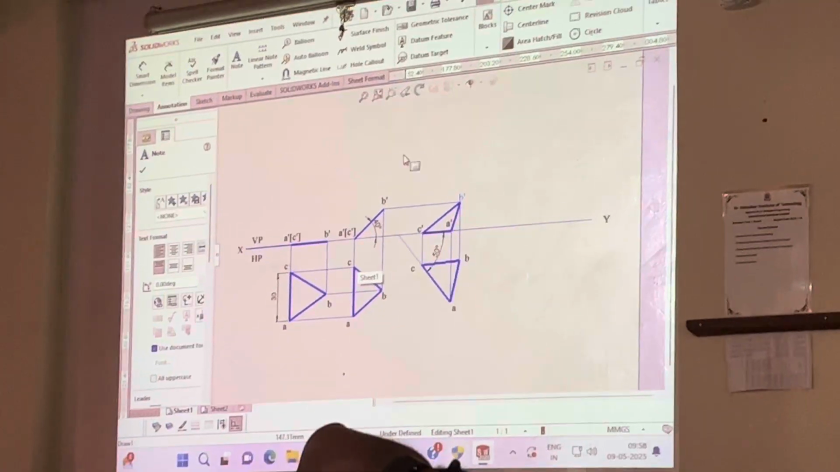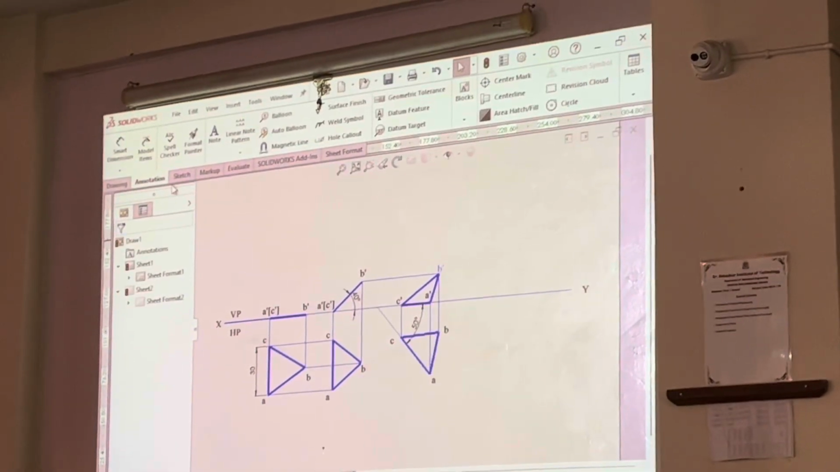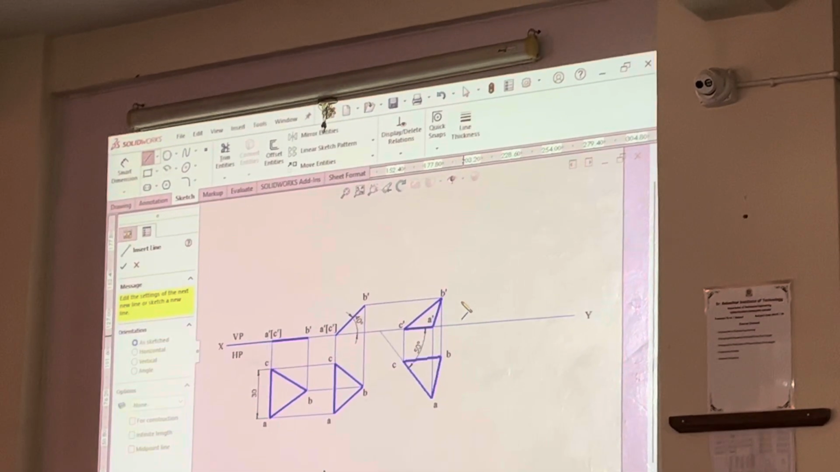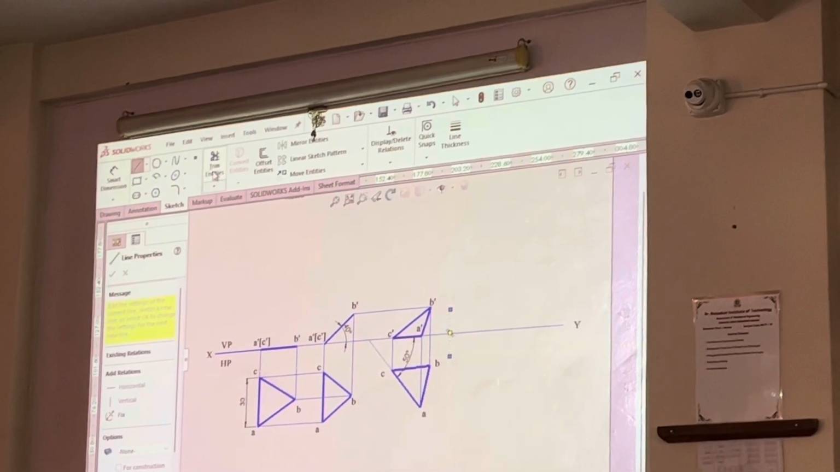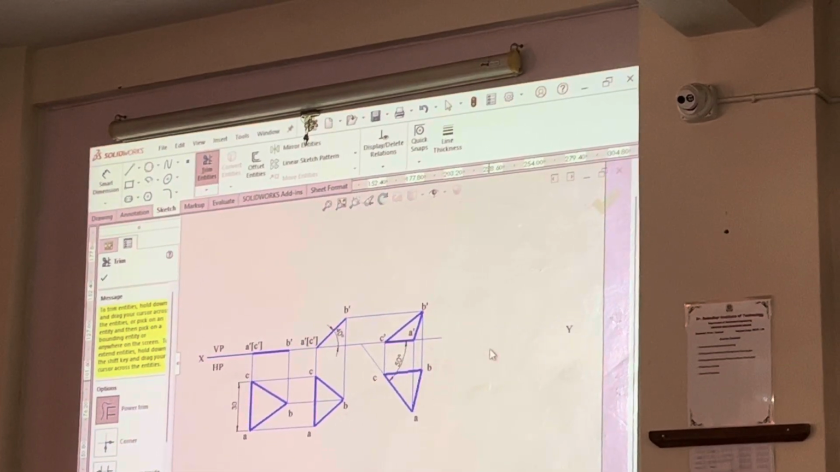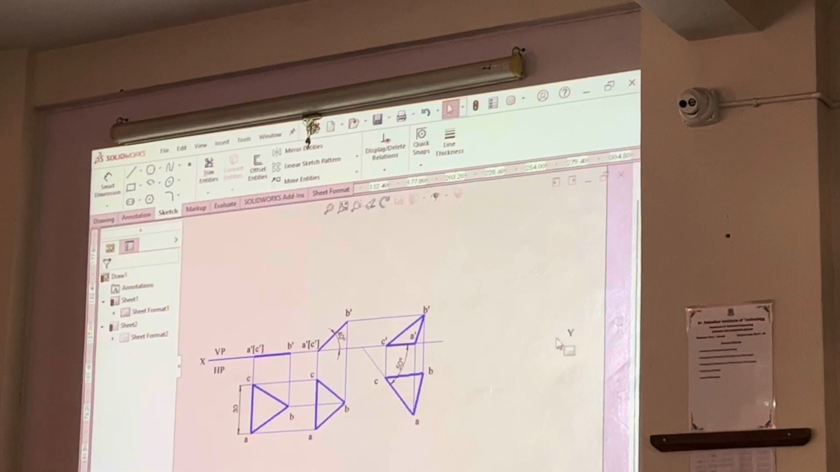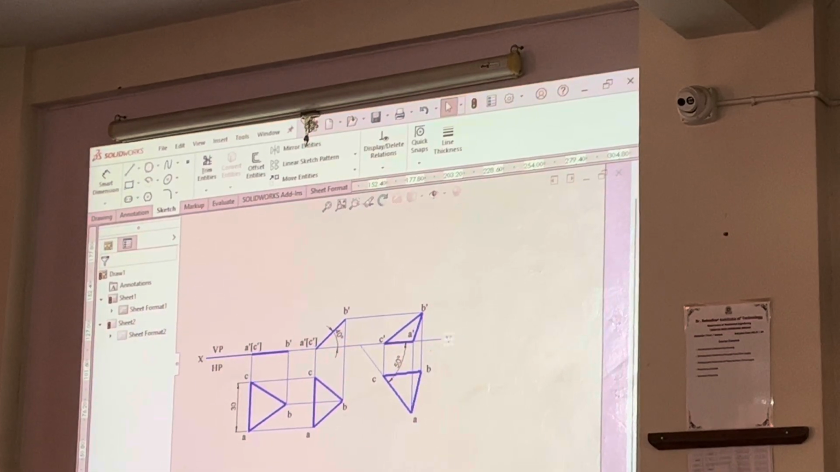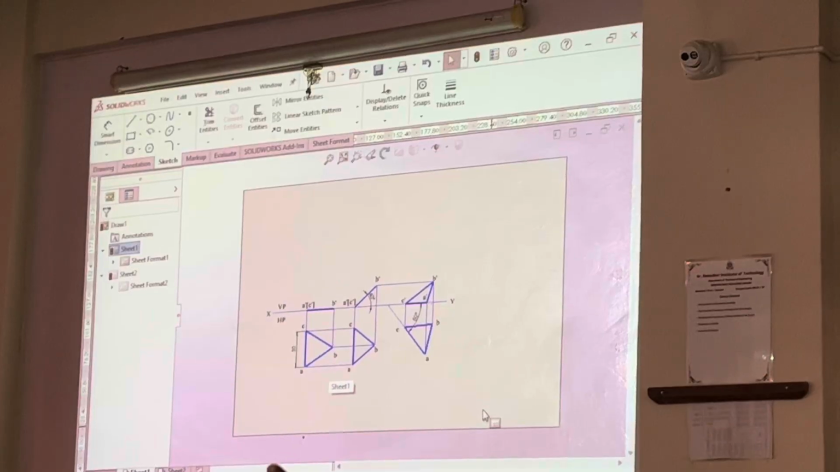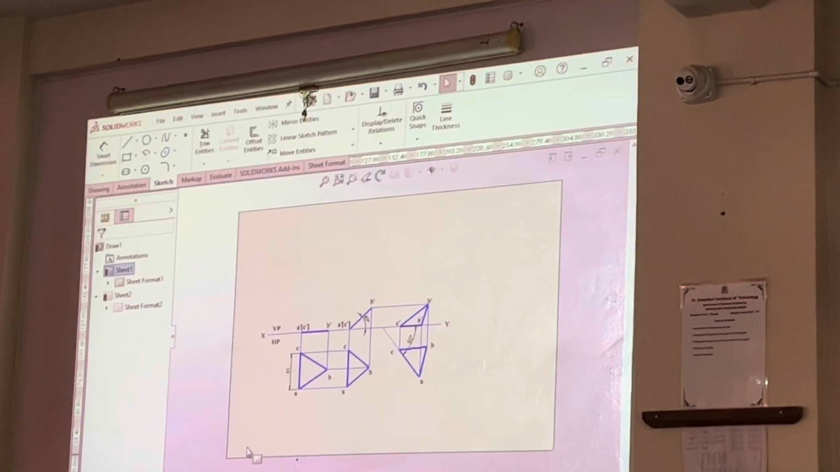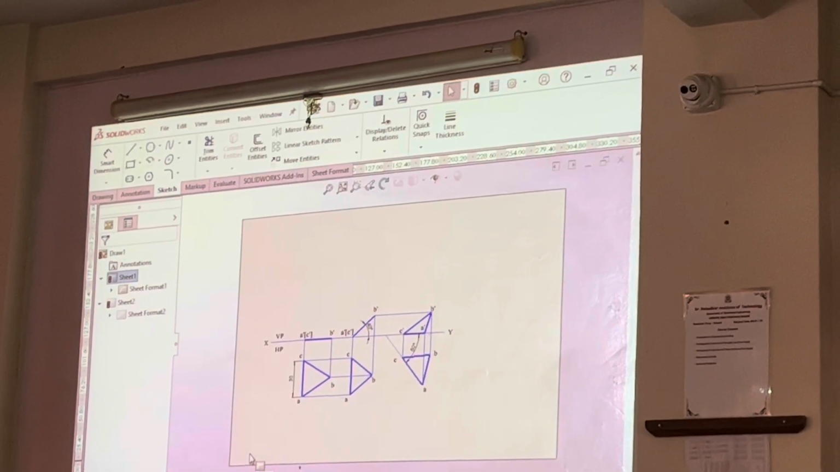There is an extra line. I don't require this. Whenever such thing happens, go to line option. Just create a line here. Trim off the extra line which is not required. And that side. Yeah, will you do it?